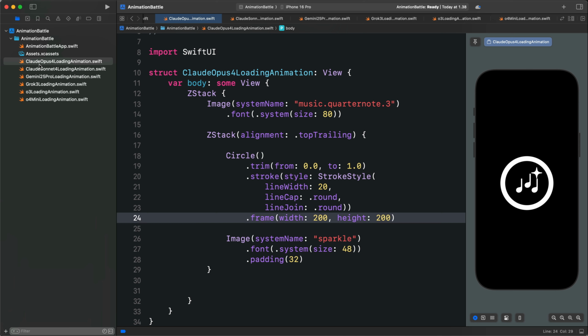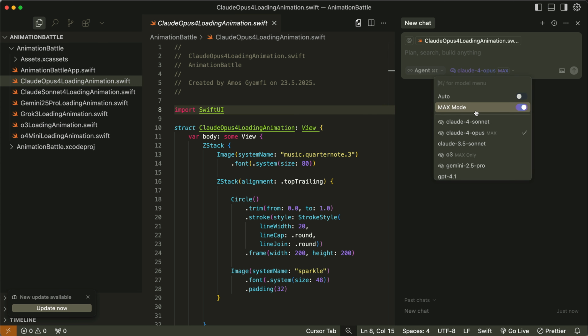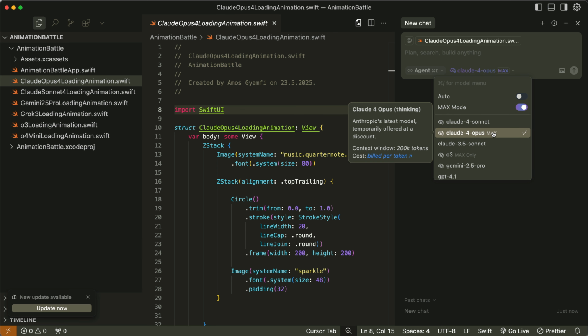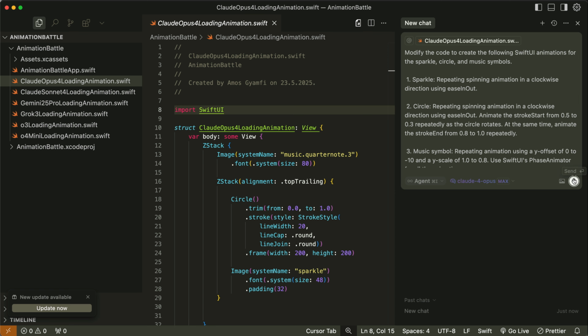We can access the Claude Opus 4 model from the Anthropic website. However, we are going to use Cursor. So over here, you have noticed I have selected the same file in the Xcode project. Also, I have selected Claude Opus 4 as the model. In Cursor, only the max is available for Claude Opus 4. So over here, let's paste the prompt and send it.